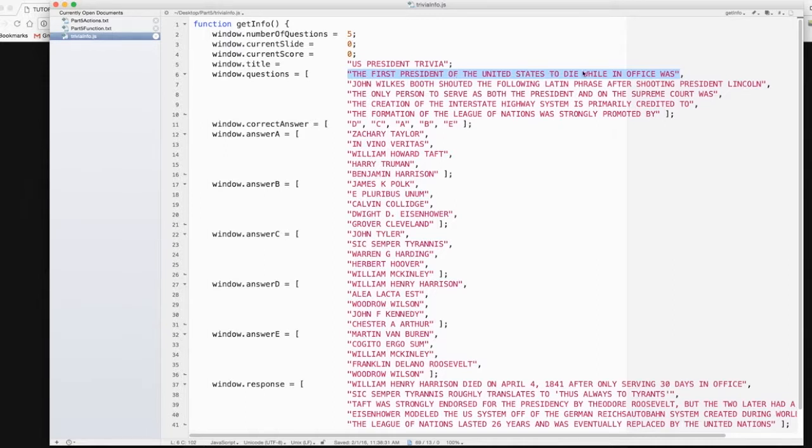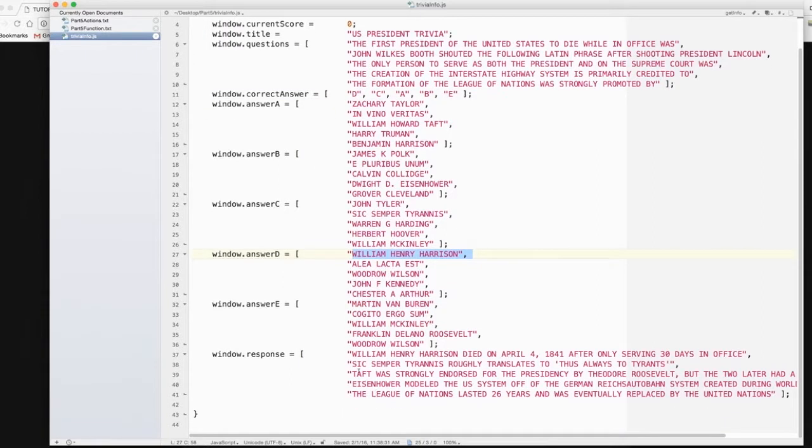The first president of the United States to die while in office was, and then the correct answer is D. And then we're going to show Zachary Taylor, James Polk, John Tyler, William Henry Harrison, and Martin Van Buren for that. And we can see the correct answer is D, William Henry Harrison. And then our response, after we find out if we got it right or wrong, just a little trivia. William Henry Harrison died on April 4th, 1841, after only serving 30 days in office.